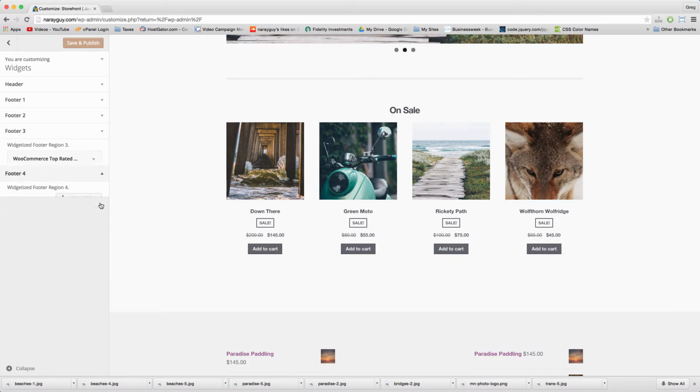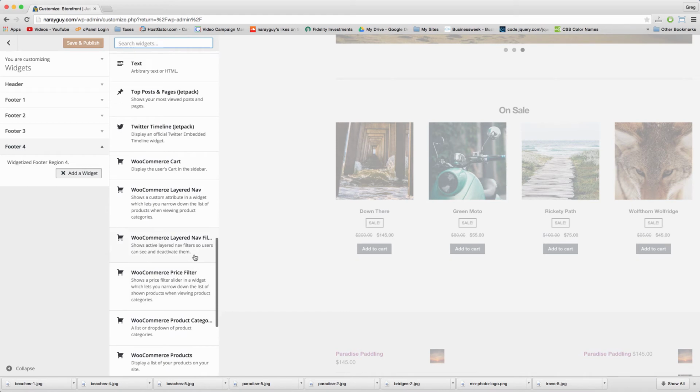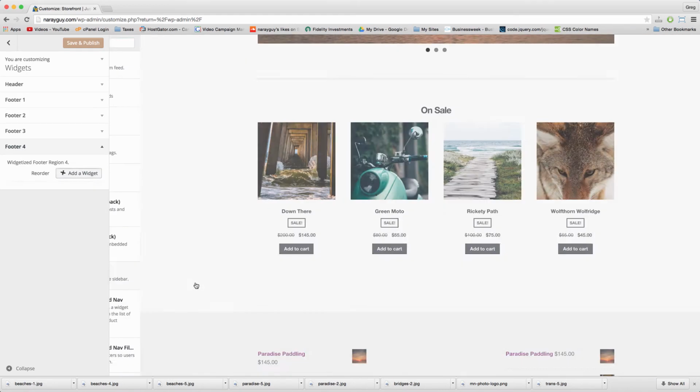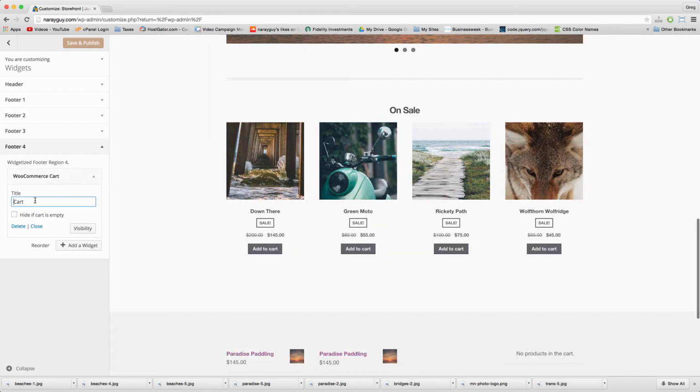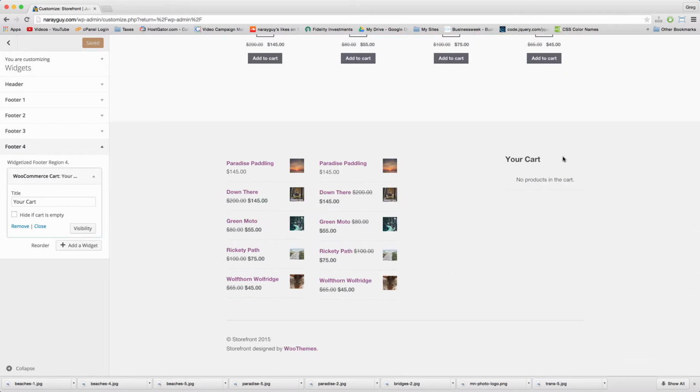And a 4th widget. Maybe just the cart. New title, make it more personal. Save and publish. And now our footer is looking a little bit better.